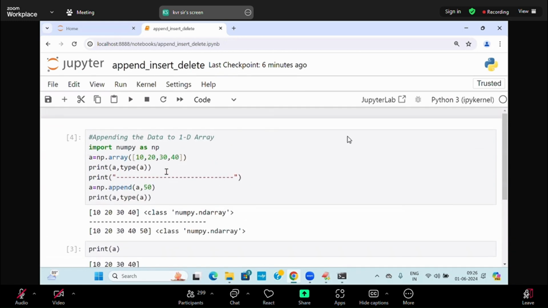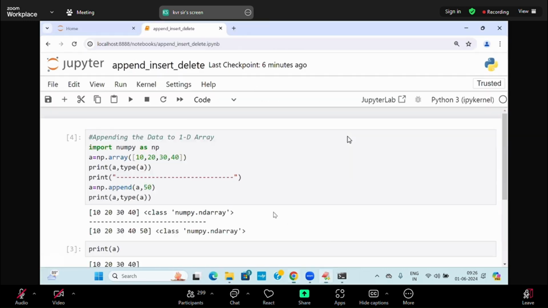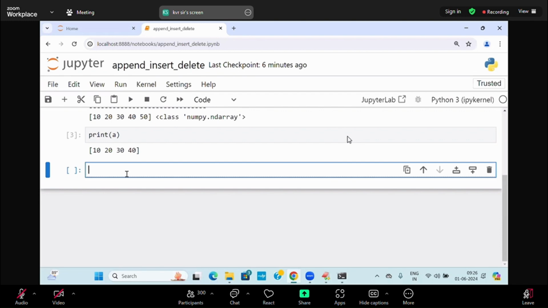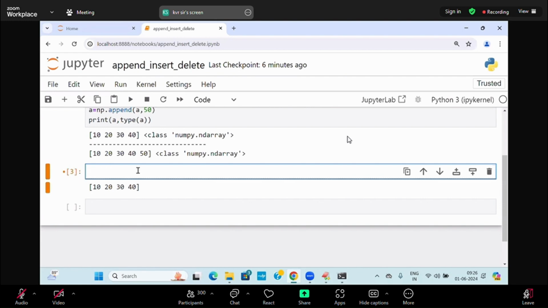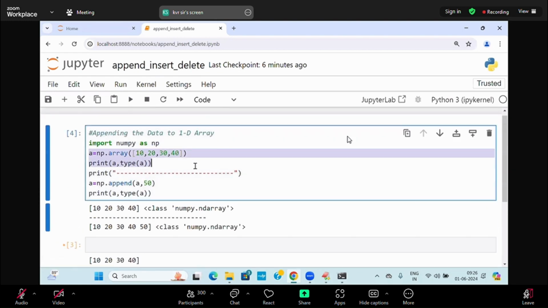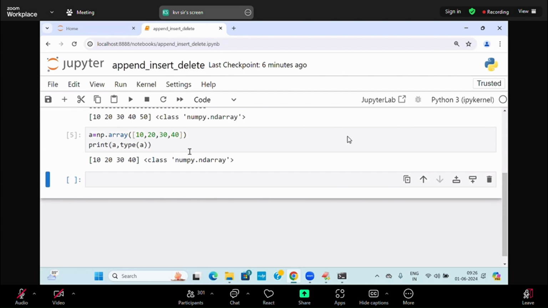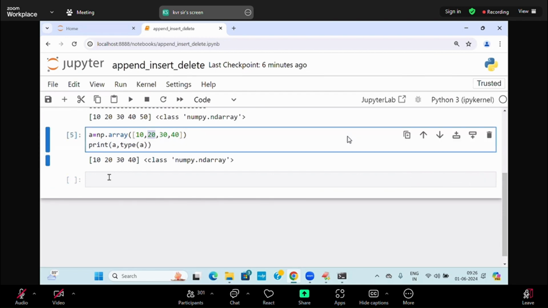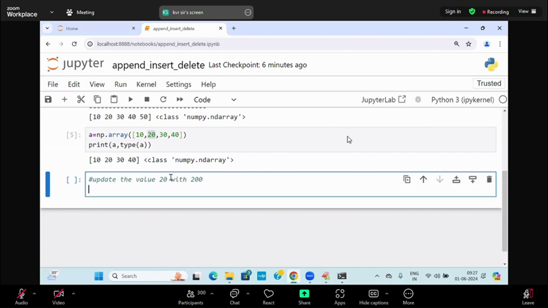And as I said, update is not only insertion, deletion, and so on. Updating you can also do. I already said that, once again I am going to tell you. Print A, and carry on with this data. Now go to this place and try to update. How do you update it? Update the value 20 with 200.